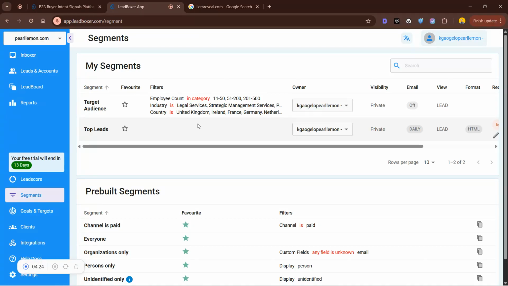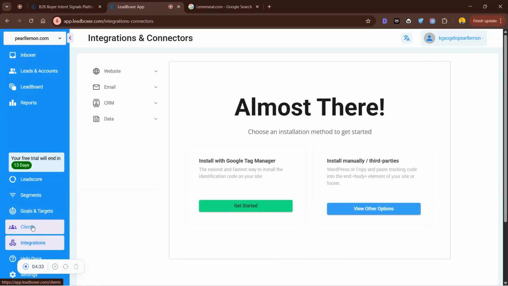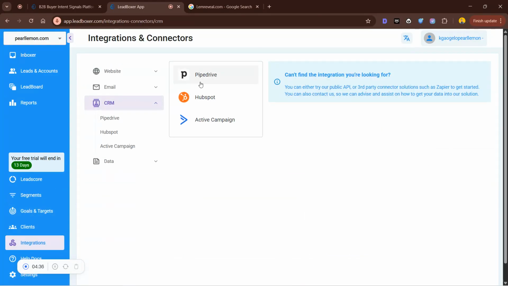You can also connect this tool, LeadBoxer, to your integrations. You can integrate it to your CRM, connecting it to your HubSpot, your Pipedrive, and so on. With this section, you can connect it to your CRM tools, and whenever you receive data that's actually useful, you can send it over to your CRM, making it easier for you to reach out to those potential clients.